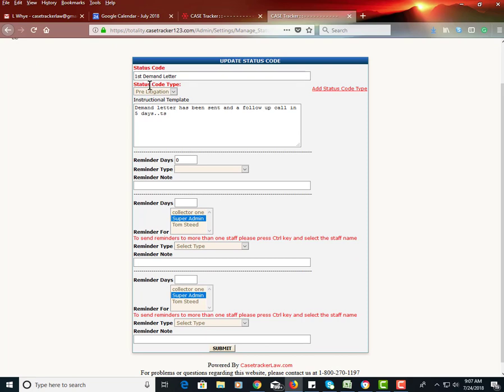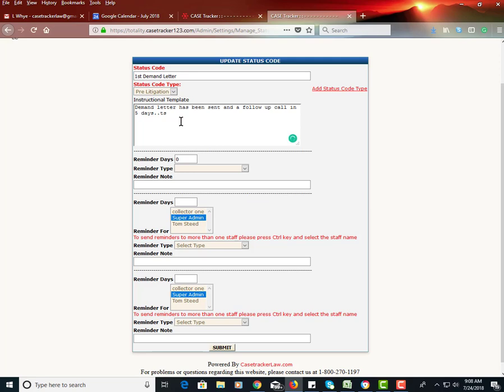So here's my status code. Here's my umbrella or the status itself. Then this is an instruction or a comment or an update. This goes to your client. So I'm just going to kind of fix it. We'll get rid of the initial. We'll fix the follow-up. Demand letter has been sent and a follow-up call in 5 days.